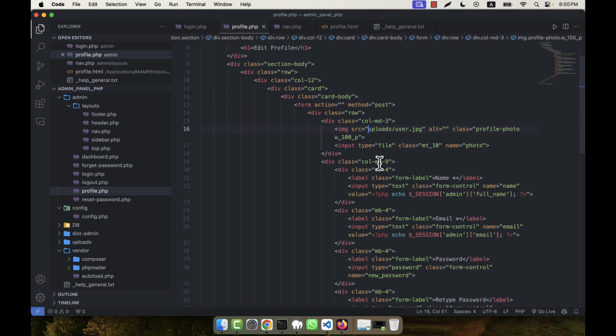In order to do that, this uploads folder is not in the admin URL, it is actually in the base URL. So here I can call the base URL, then uploads, then default.png. How can I check if there is any photo or not?